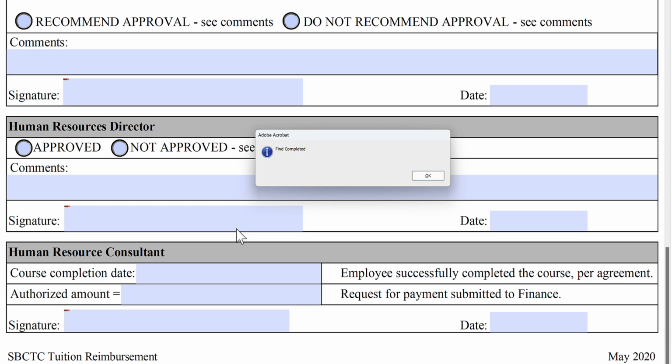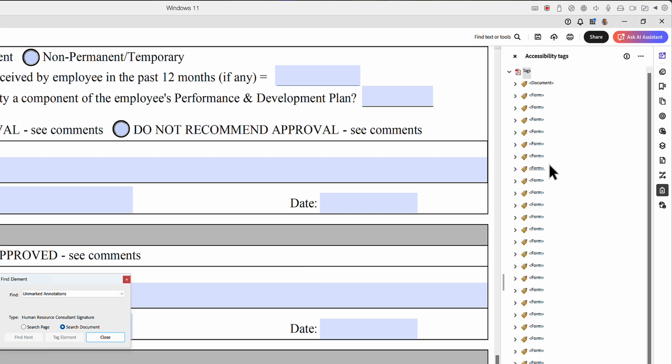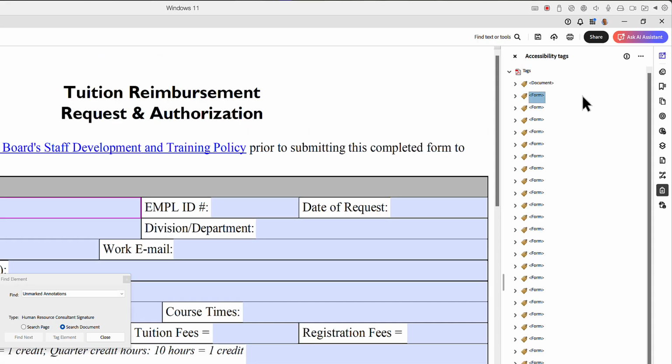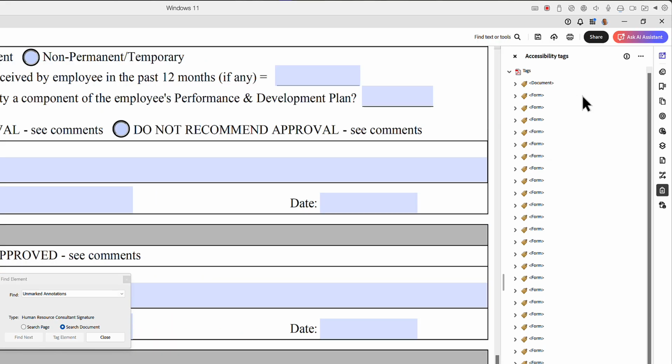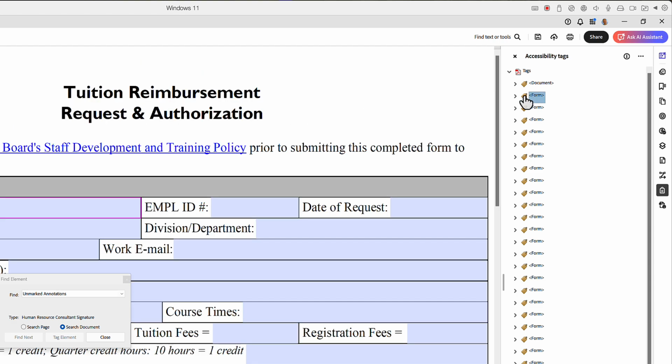Once I've tagged all of the form fields, I'm going to get a dialog that says Find Completed. I can click OK, and now you will see over here in the tags pane that I've got a pretty long list of form tags that I've tagged in this document. If I walk the tags tree from form element to form element, you're going to see that it has tagged every form element in my document, and I now have all of the form tags tagged appropriately. So that's all there is to tagging the form fields.